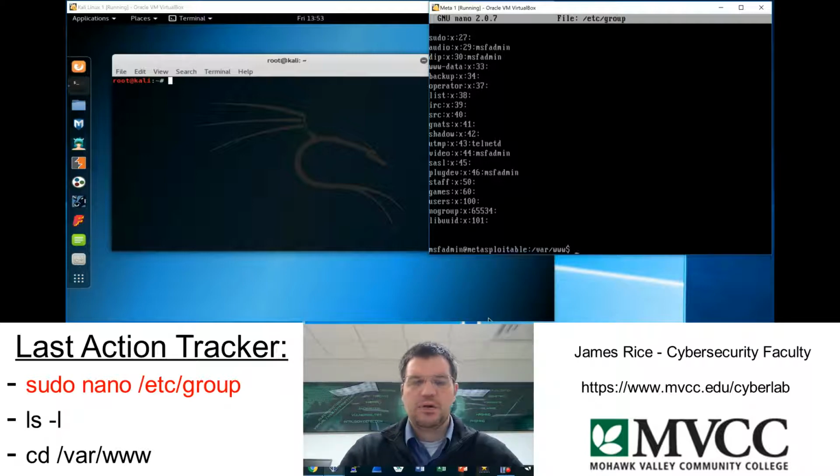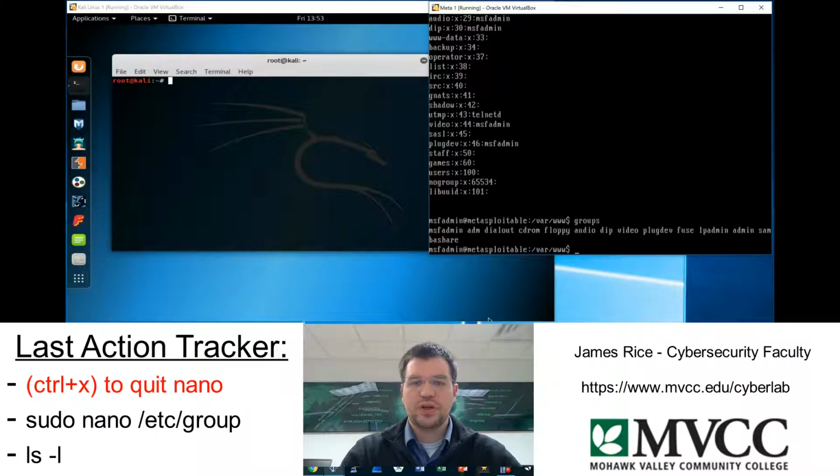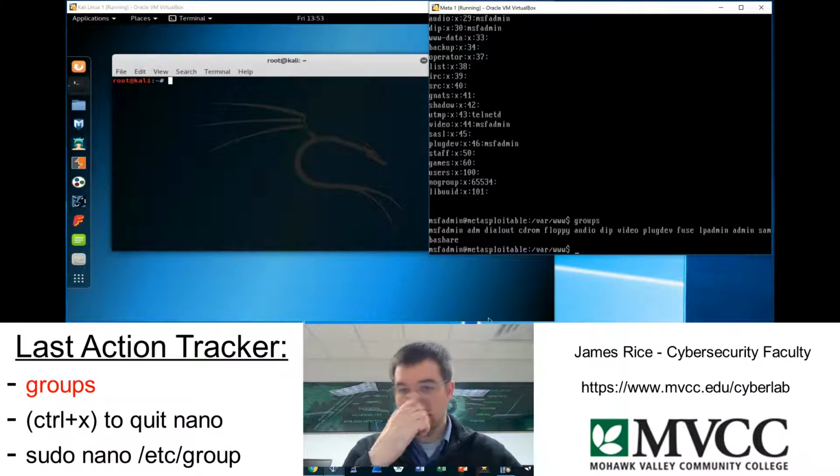Now, if I wanted to start applying this a little bit more, this is where we can see there is a groups command. The way this works is you type out groups, and it will show what groups the user is a part of. So if I type out groups as msfadmin, it spits out all those groups that we were just looking at that my msfadmin account is a part of.